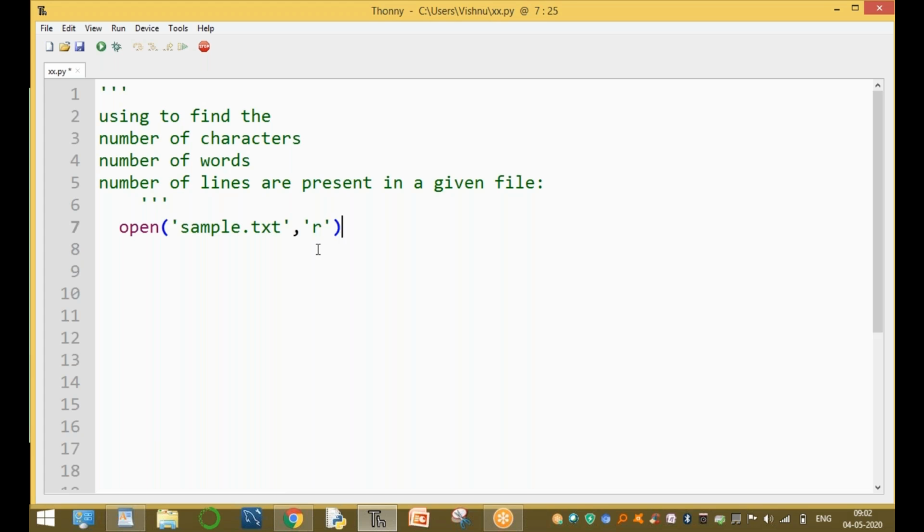The file is opened in reading mode. The file pointer is a file object. The open function takes two parameters: one is the name of the file, and the other is the mode, reading the value from the file.